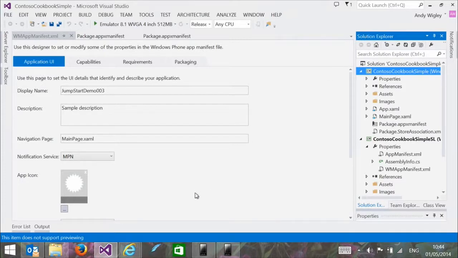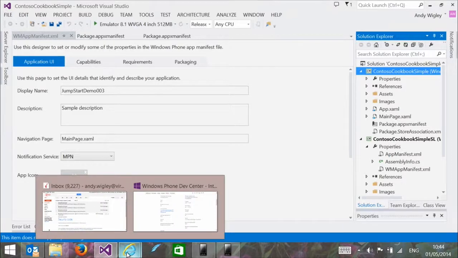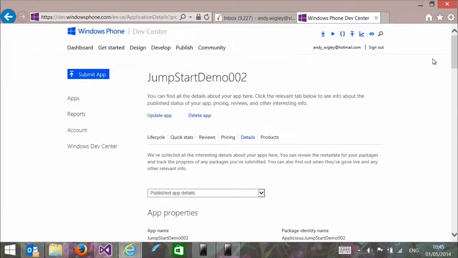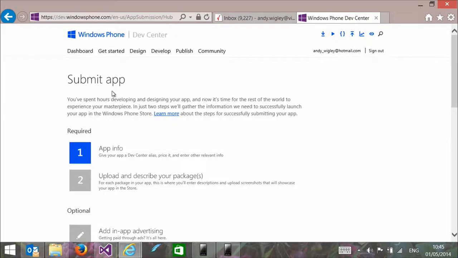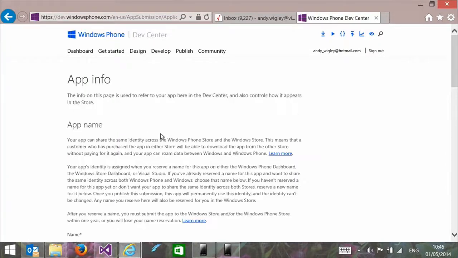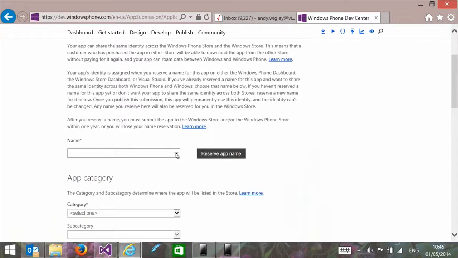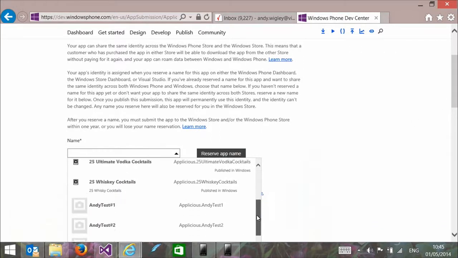Okay, I need to go to the Windows Phone Dev Center, it says here. Oh, that's because I already submitted it. So this is the Windows Phone Dev Center, this is my Dev Center, actually. And we can go to Submit an App. First of all, you need to enter some information, so we go into App Info. This is the first page. We're going to give it an alias, and you can reserve the name here, or we can pick one that we've already got before.